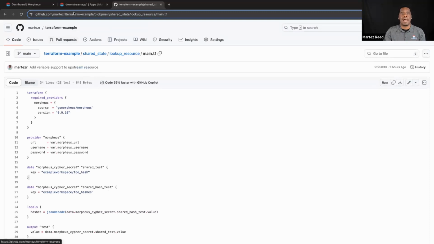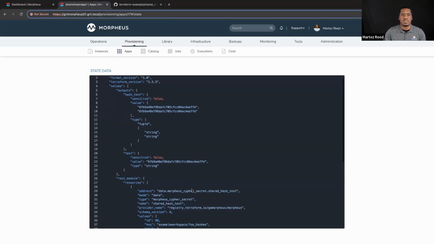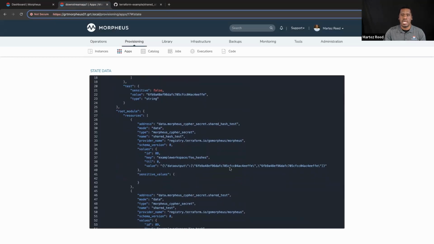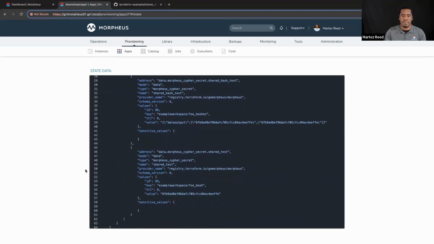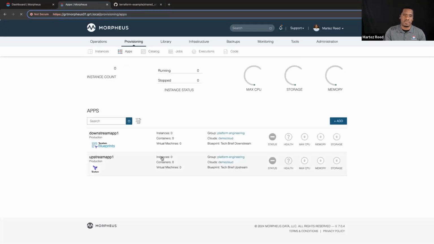So let's jump back into Morpheus to see that it actually went through that process. In this case, we have the resources here that we see, and it's performing the data lookup. What's actually happening is it's reaching out to Cypher and grabbing the information out of Cypher. So let's take a look at what that would look like if we were to update values and how that would work.